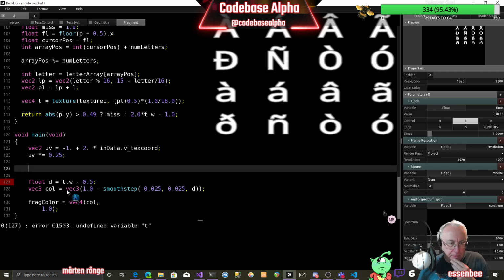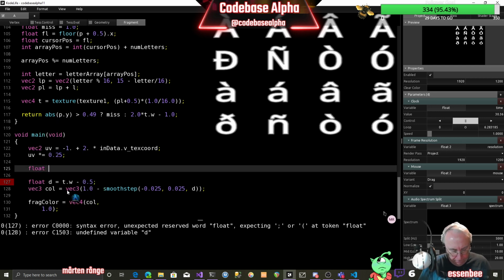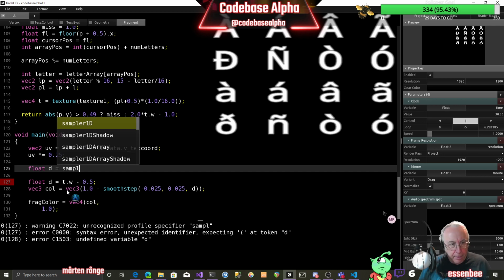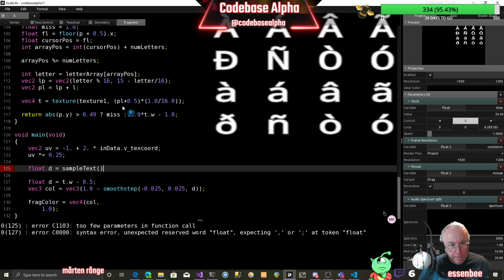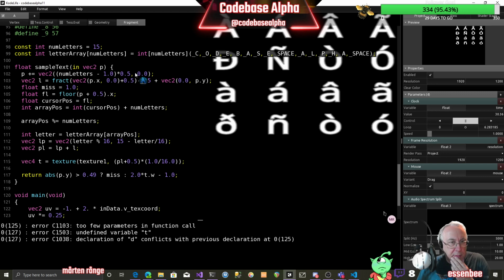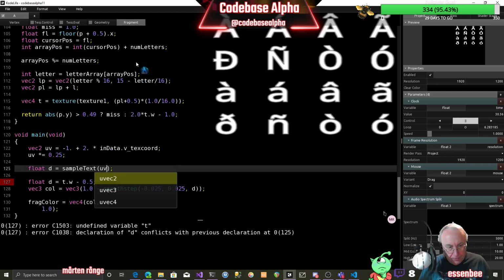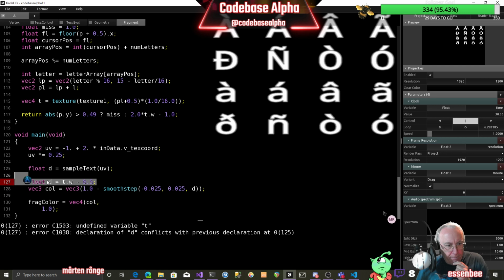And then you say float d equals sample text, I think it was called. I forgot already. Sample text. And what was the input? It was position P, so that's just UV. And then you remove the line down there.